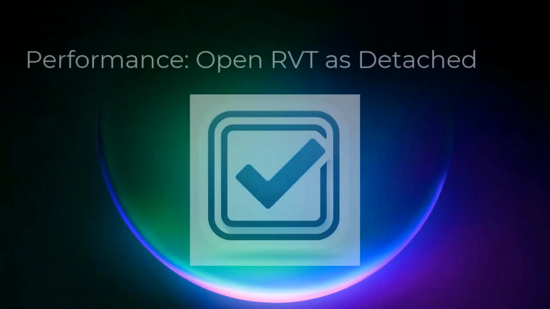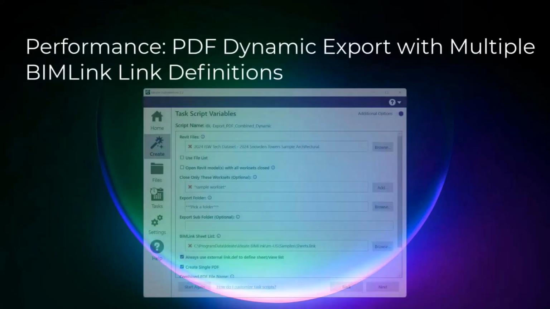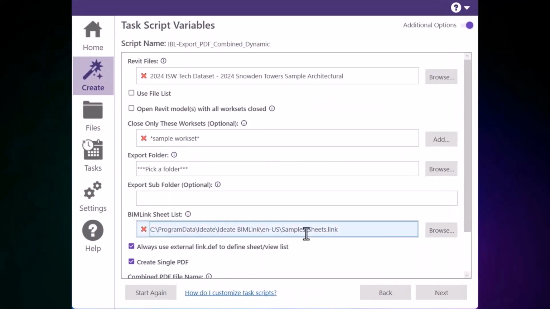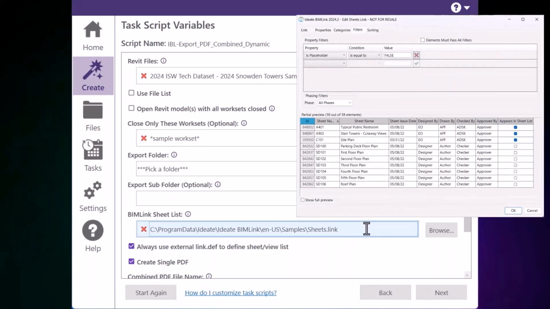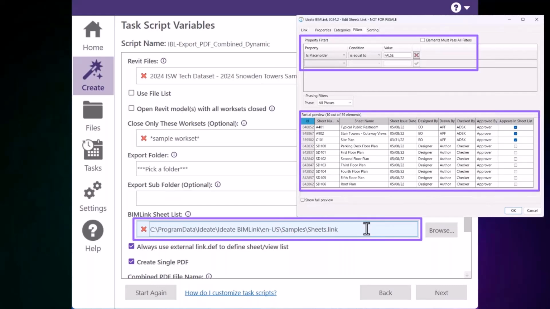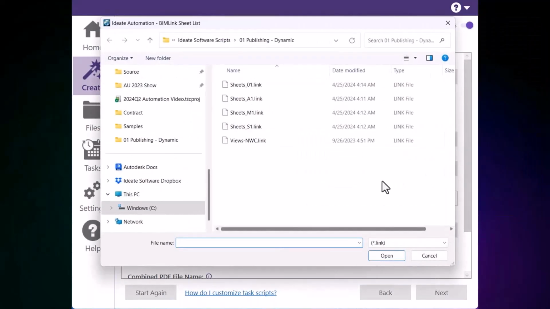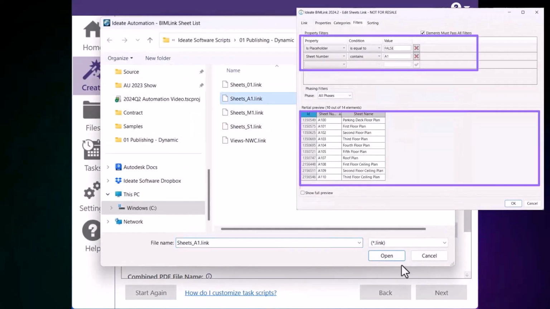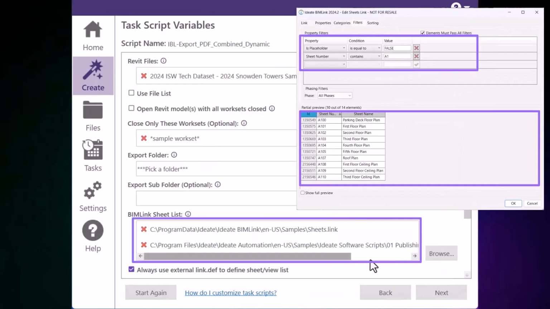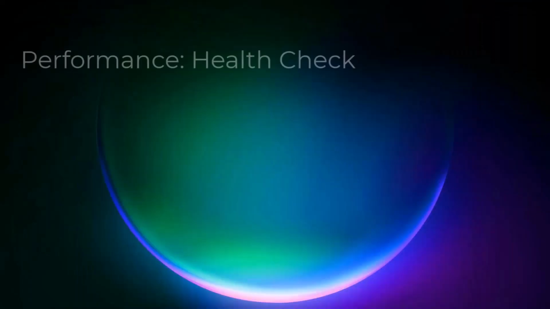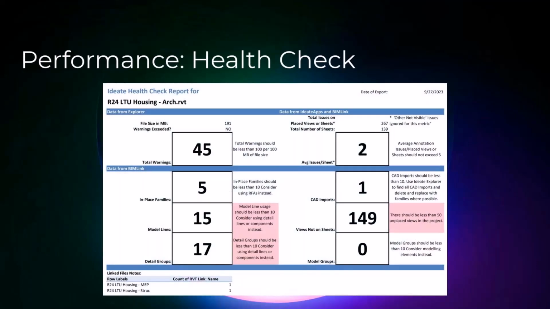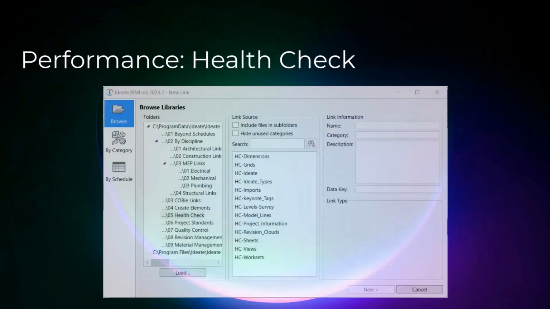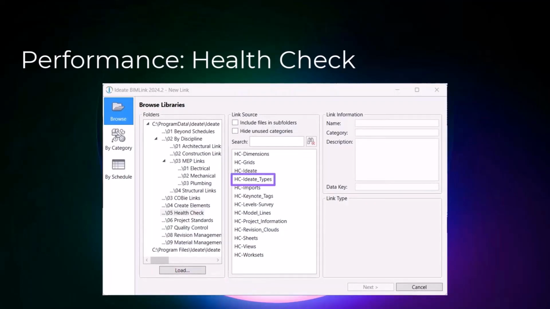You can now open multiple models as opposed to just one. So the performance here is really nice. Like you might have a task, and before, if you had 2 PDF export tasks, it would open up the model, export it, then close the model. Then it would open up the model again, export the information, and close the model. And so we were asked by a lot of people to be able to keep the model open and then do multiple items. And so that's what we're doing here.